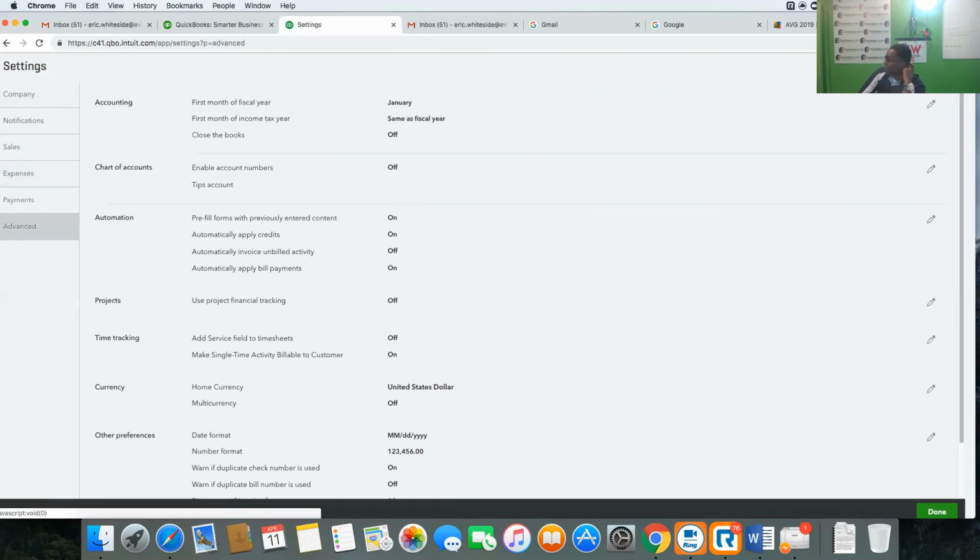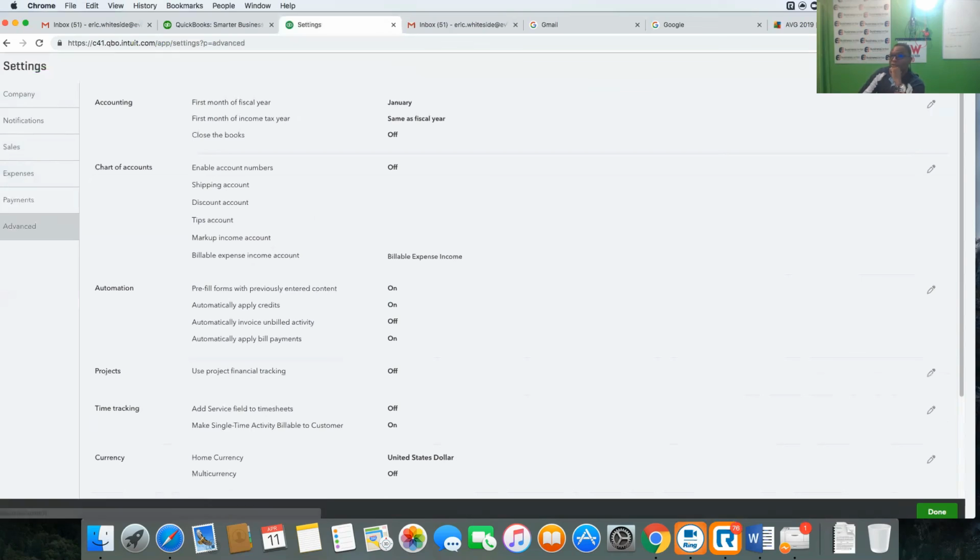So we'll go into the advanced section. The advanced section shows when your fiscal year is. The fiscal year for Black Royalty is going to be January to December.